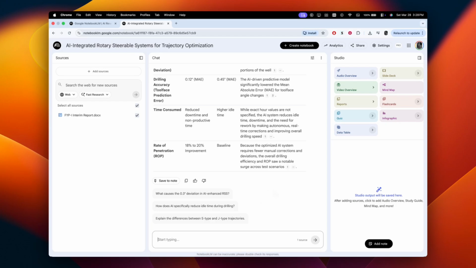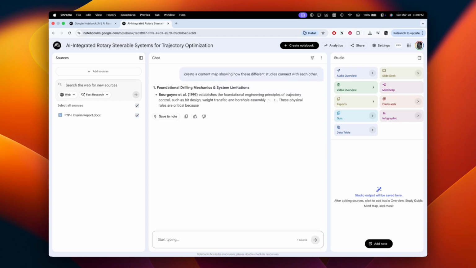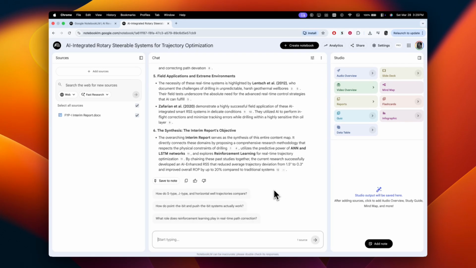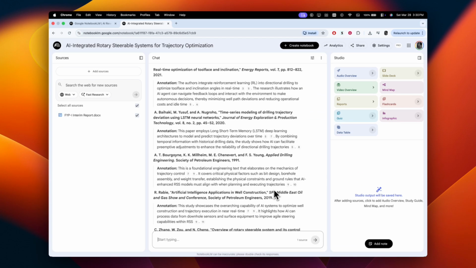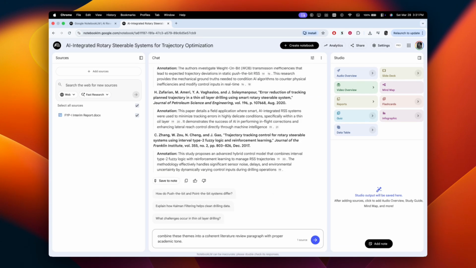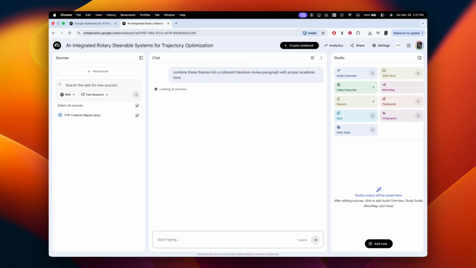You can also generate a content map to visualize how studies connect. Next, create an annotated bibliography in IEEE style. Finally, combine insights into a coherent literature review paragraph using an academic tone.